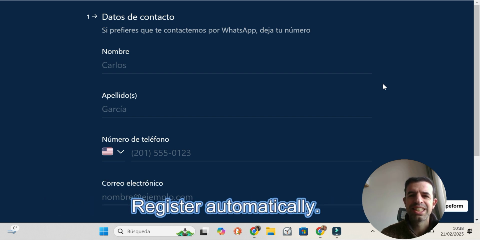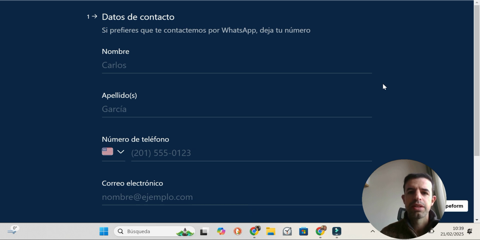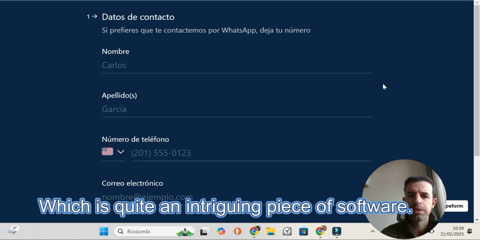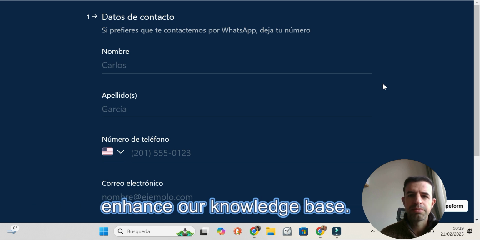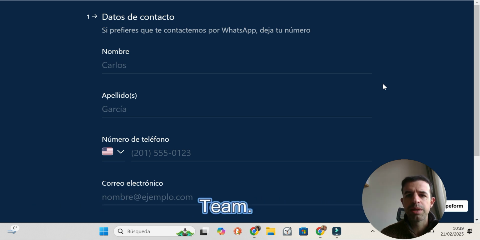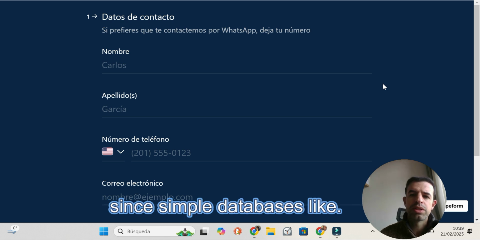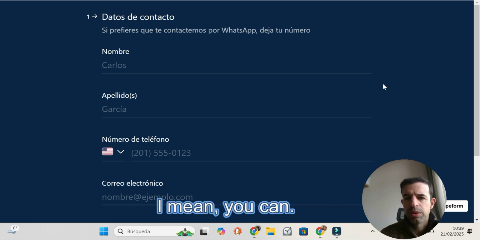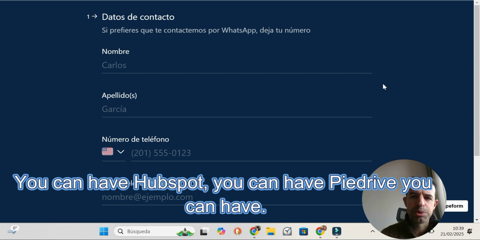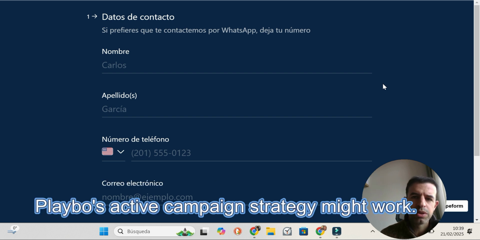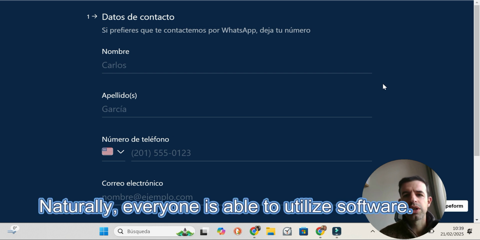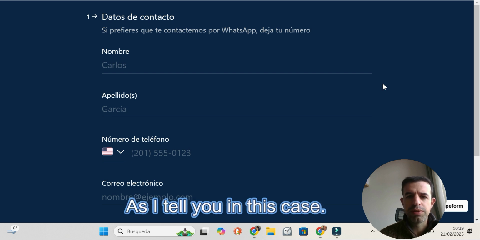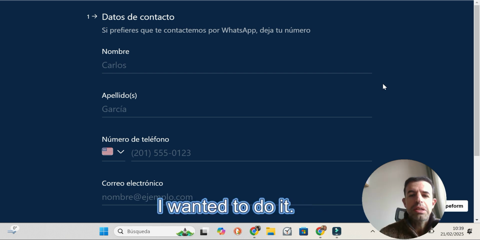This information is going to register automatically in our CRM. I have built the database in Notion, which is quite an intriguing piece of software to store information, share it, and for example enhance our knowledge base with the team. In this case also, to set up simple databases like this, you can have another CRM. You can have HubSpot, Pipedrive, ActiveCampaign. Naturally everyone is able to utilize different software, but as I tell you, in this case I wanted to do it in a very simple way.